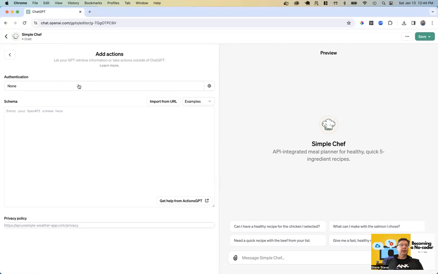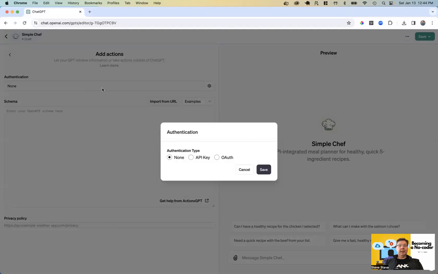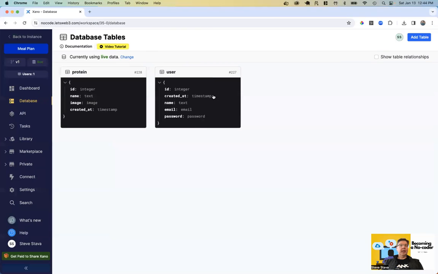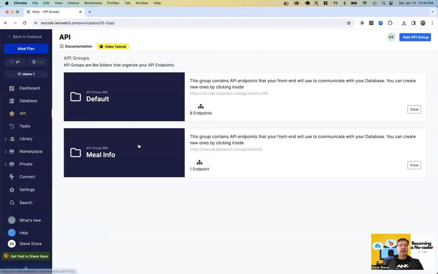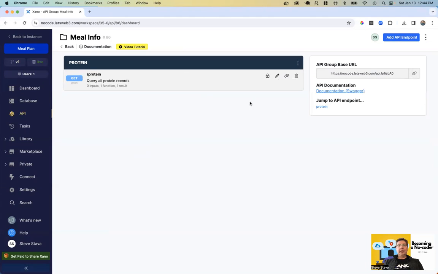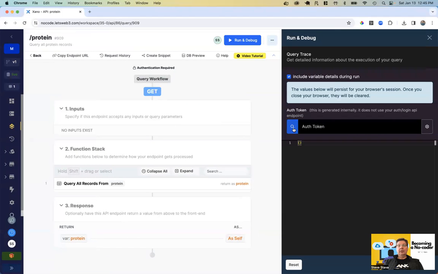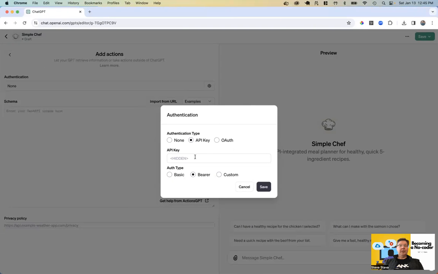So when I create a new action, I am going to set up the authentication. This is the authentication that'll tie in to the bearer token that Xano needs for the API. And so what I'm going to do is switch over to Xano, where I have this simple meal plan set up. I'm going to go into my APIs, because as we all know, easiest way to get an auth token is just run and debug. So I'm going to do that. I'm going to get this copied. Come back over here, drop it in here, and save it.